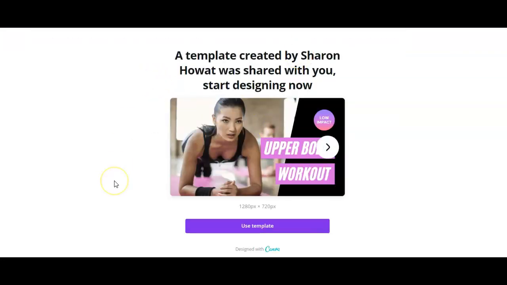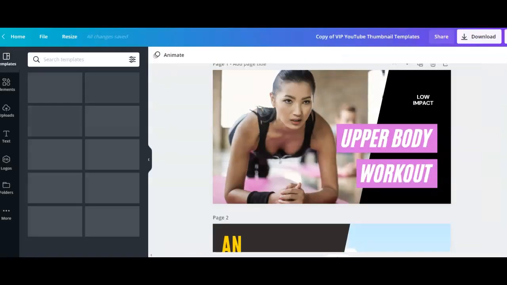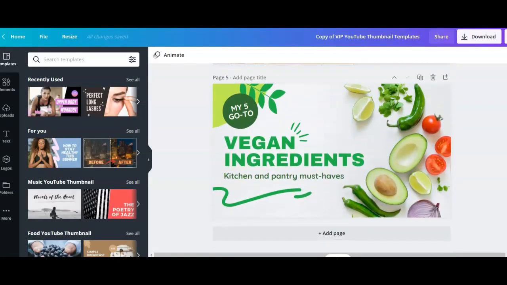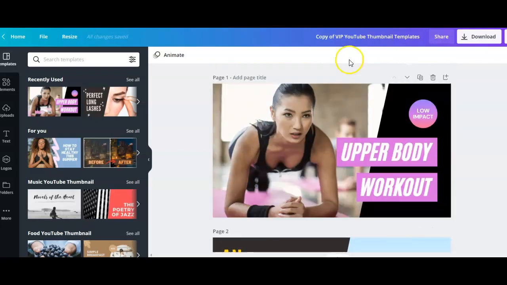I'm just going to open another tab and you can see what happens when I paste that in. That's what somebody's going to see: a template created by Sharon and Howat was shared with you. Start designing now. Then they just have to click on there and they've got access to those little templates. So there, give it a go.